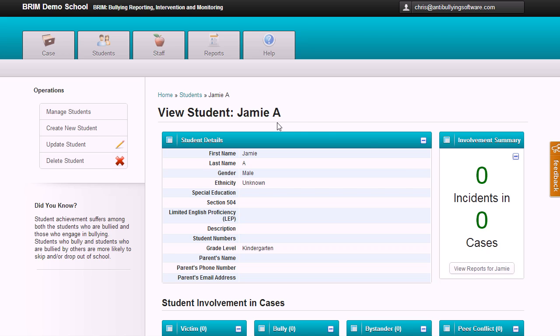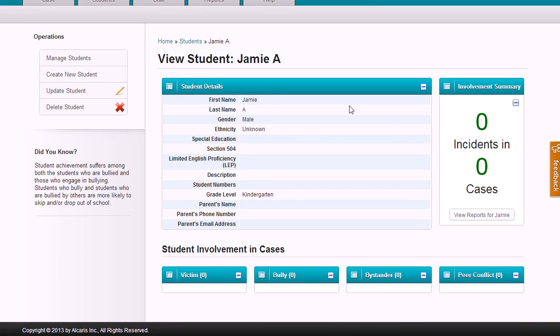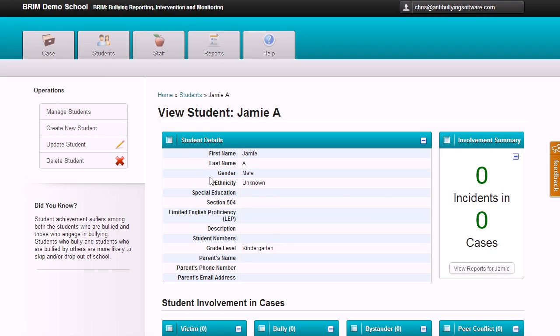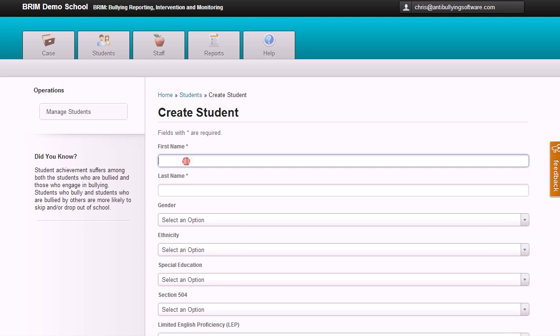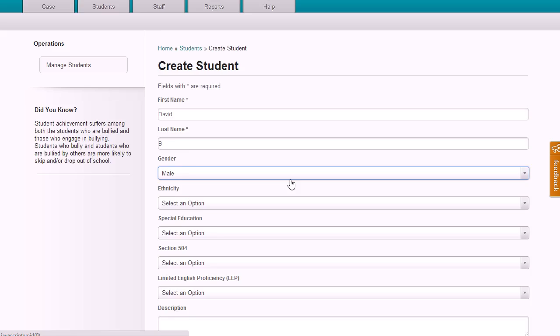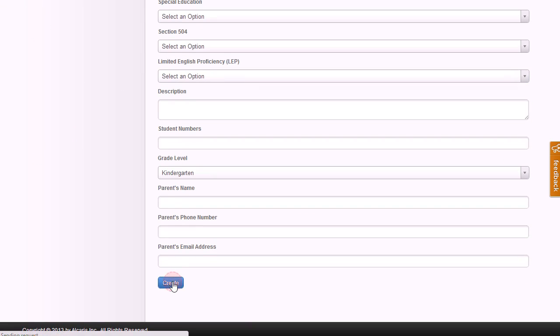Alright, so we've got Jamie's new profile up here. If Jamie was already in the system, we'd be able to see the cases he's been involved in, and we'd also get the stats for his involvement overall right here. Alright, so we're going to add another student, David, in. Okay, David, B, male, and we're just going to leave all these blank again.